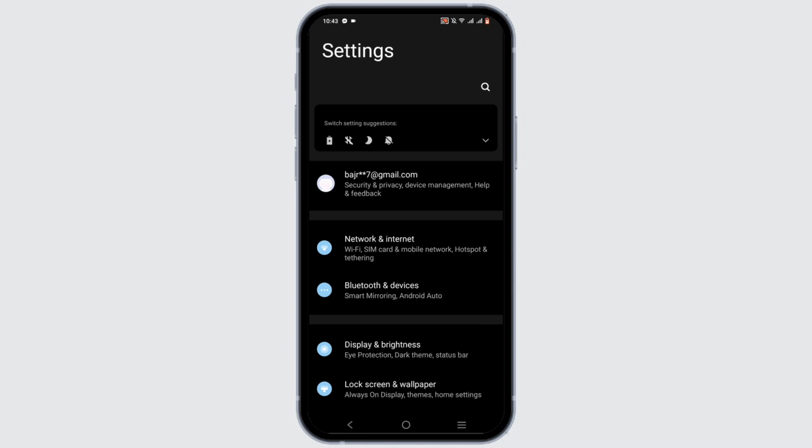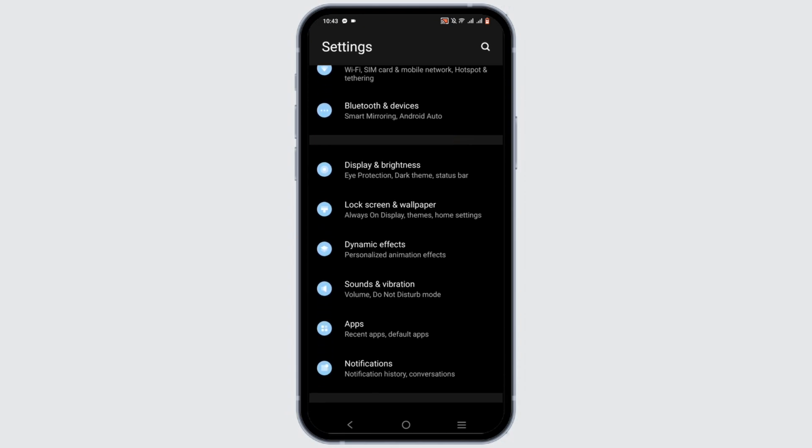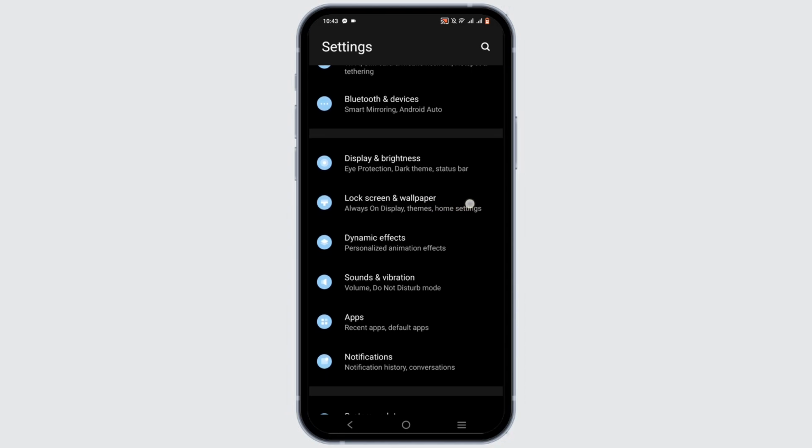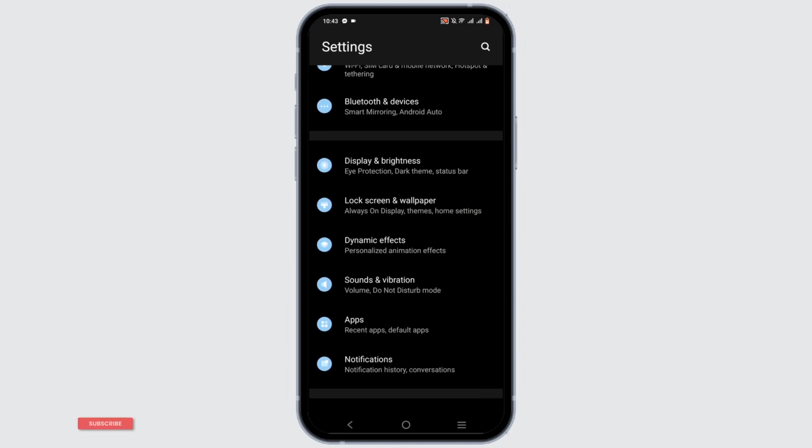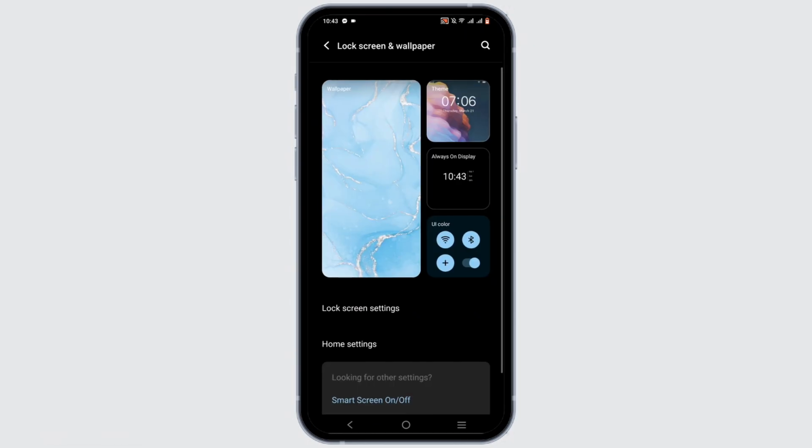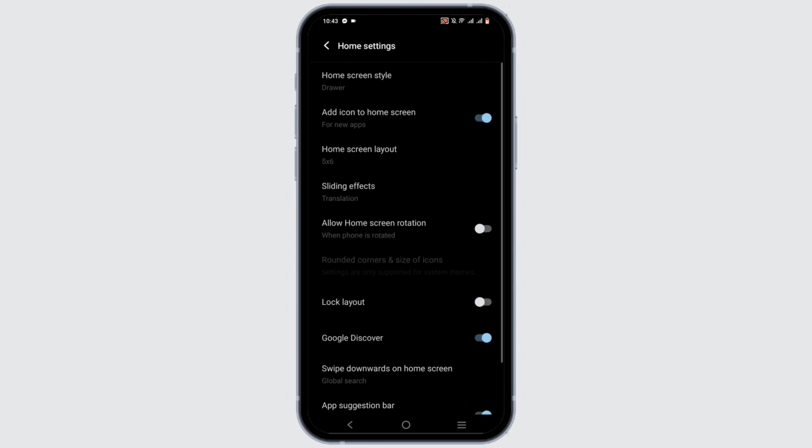Now moving ahead, while you are in your phone settings, you need to scroll down until you see the option of lock screen and wallpaper. Again, depending on your mobile device, you can have a separate option as home settings. If you have something like this, go ahead and tap on the home settings option or check out lock screen and wallpaper. Within here, navigate to your home settings.